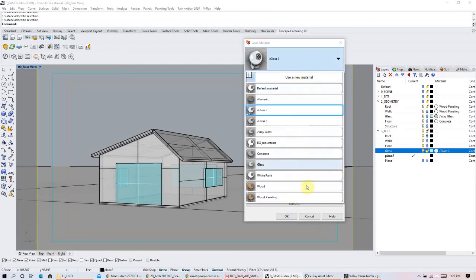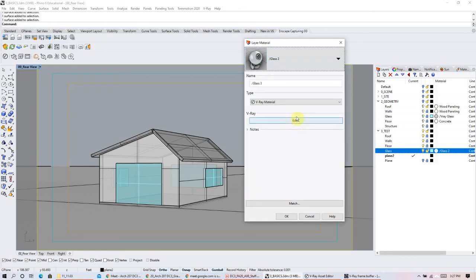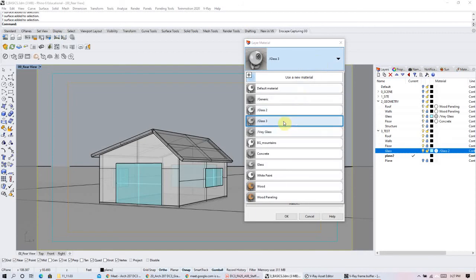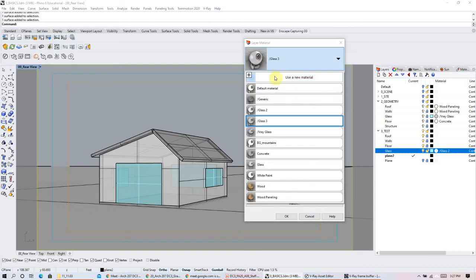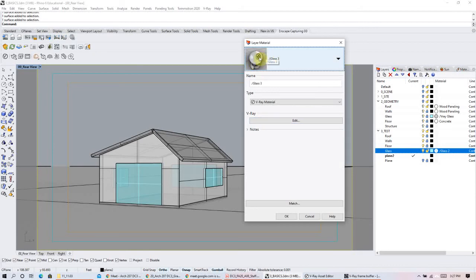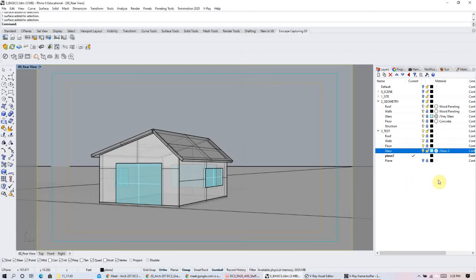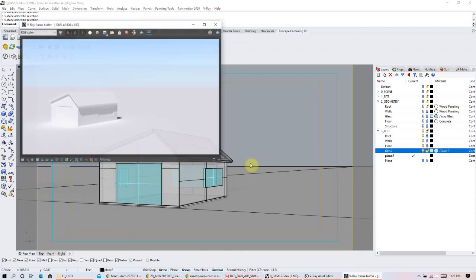And I don't know if it necessarily changes my list of options too much. I thought that it used to give me only my V-Ray options, so maybe that was an older version. So I should be able to choose from this drop-down list whichever material I was working with in V-Ray.